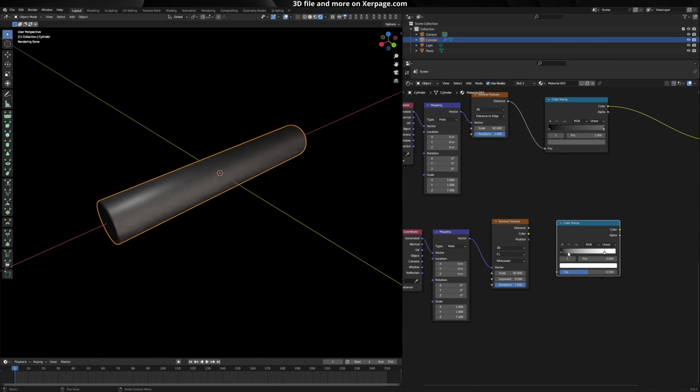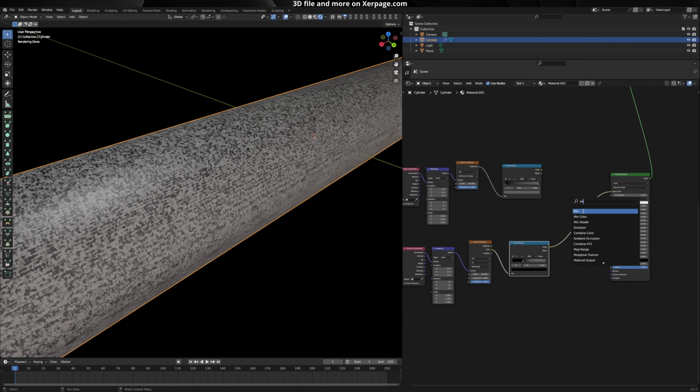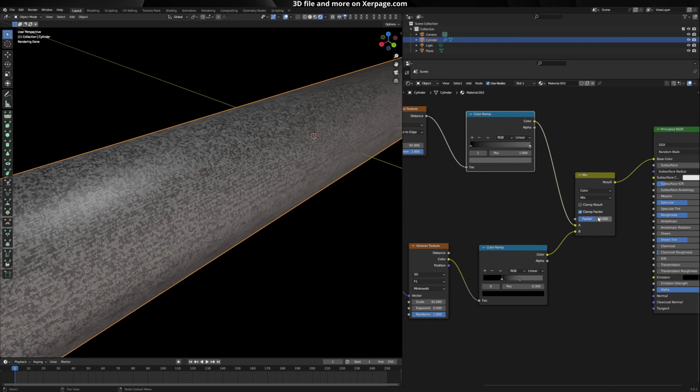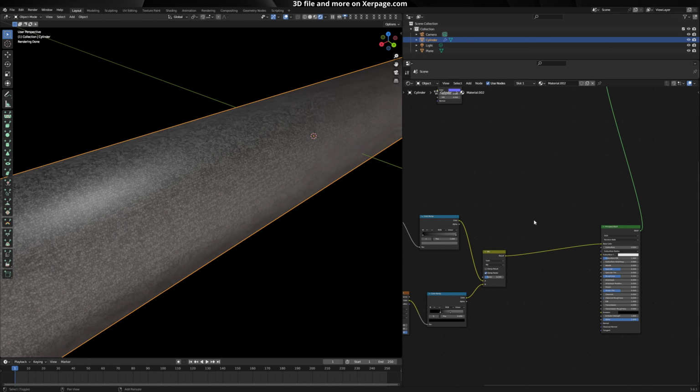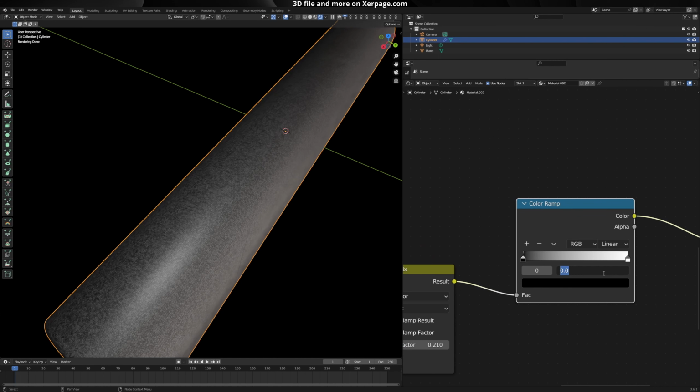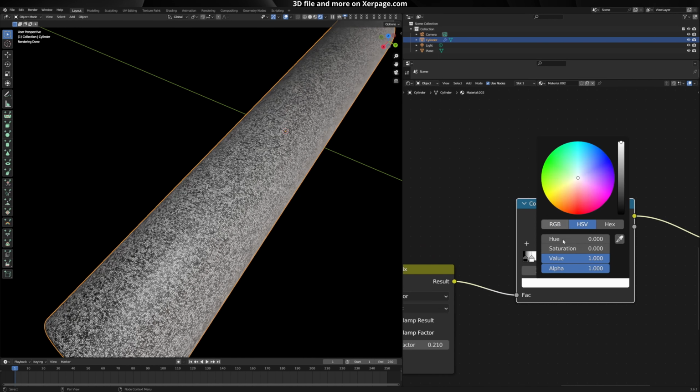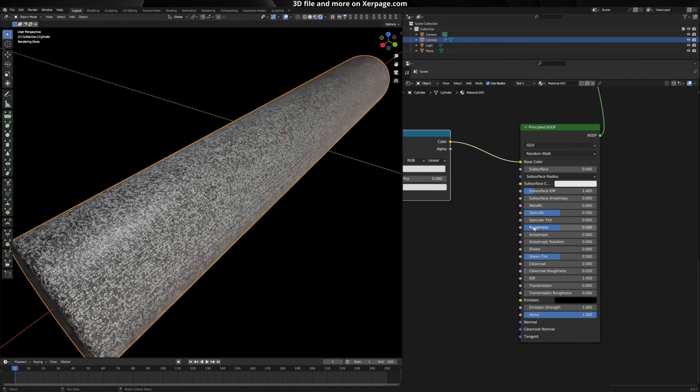I've used also here the color ramp, but this time I've set the same value and I've also moved the indicator a little bit closer. After that, I've added a mix color node. I've changed the factor and I've used 0.21. After that, I've added the last color ramp and I've set the black indicator to something like 0.02 and the white to 0.08. Actually, the white indicator has the value at 0.7. The last change that I've made is the roughness, that is at 1.